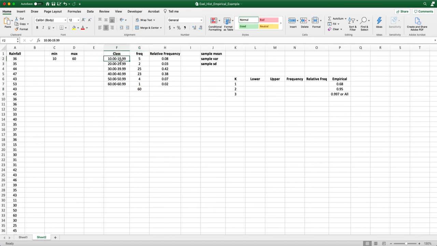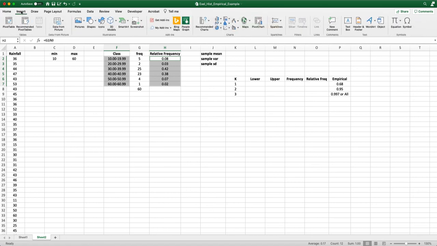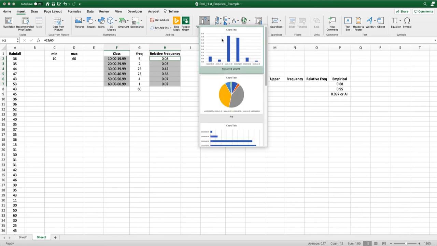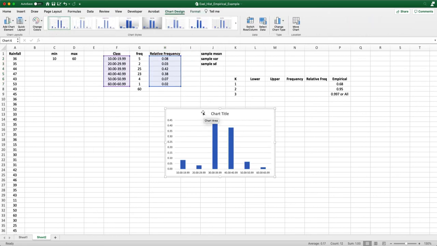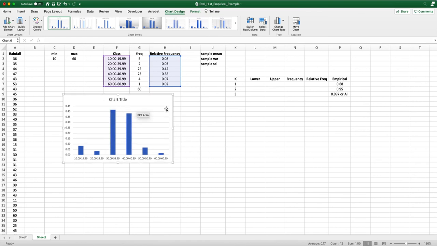So highlight the classes, hold down whatever you need to do to jump. In my case, it's Command on a Mac. Jump over here, hold down Shift, and then go down to the bottom and highlight that list, and then go up to the top and do Insert. And go to Recommended Charts and pick the very first one, and you've got your chart here you can play with. I recommend doing a few things first.